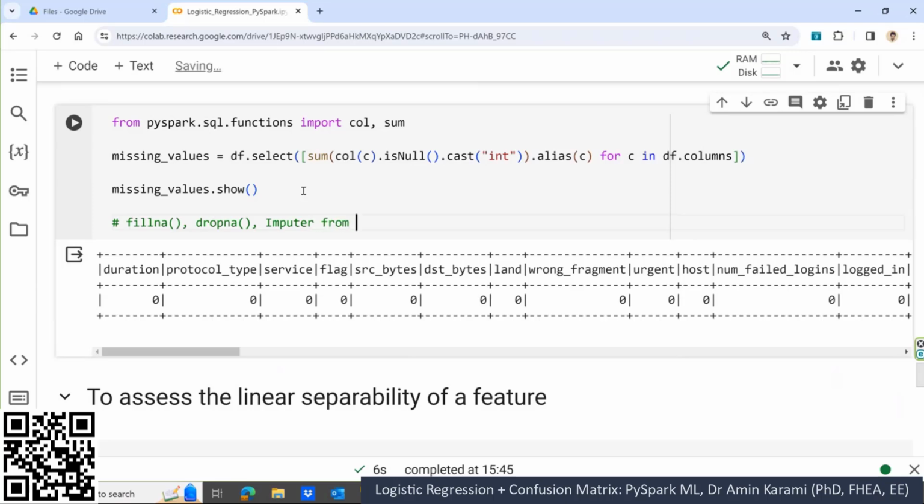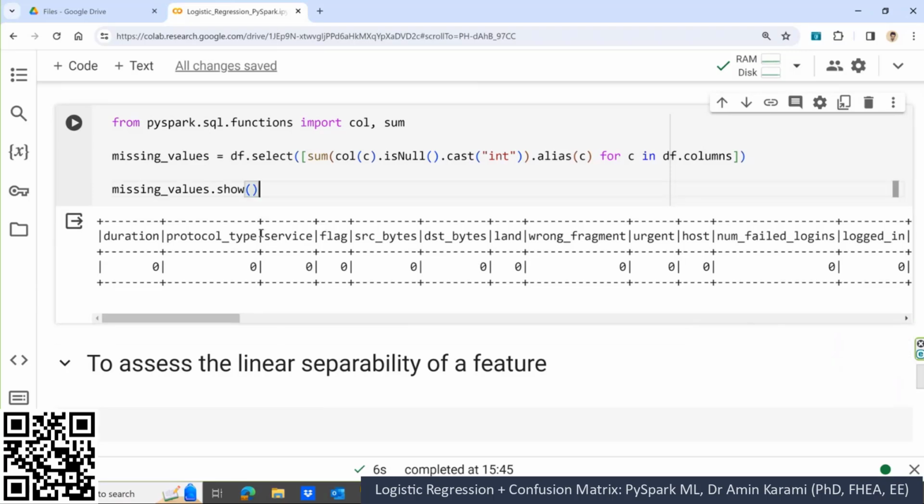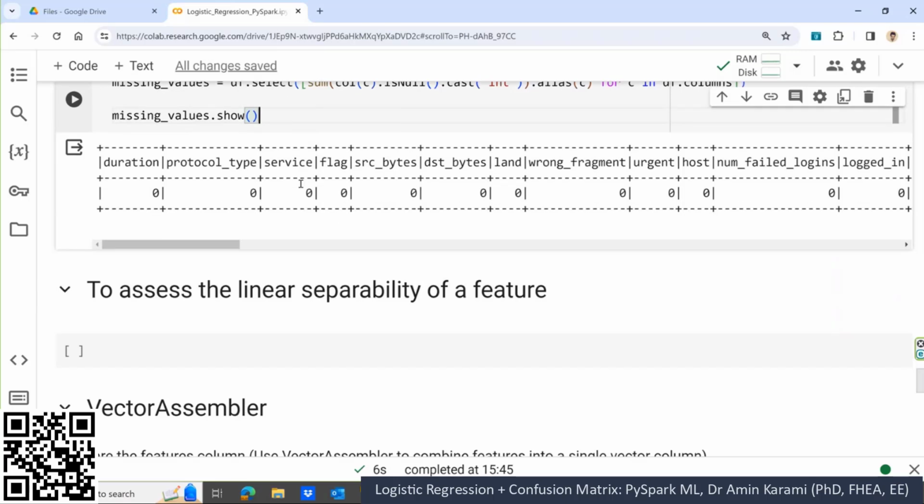And the last one, this imputer, from PySpark.ml.feature. All right, you can import that feature. So guys, please refer to my previous videos about dealing with null values. All right. So then let's move forward.